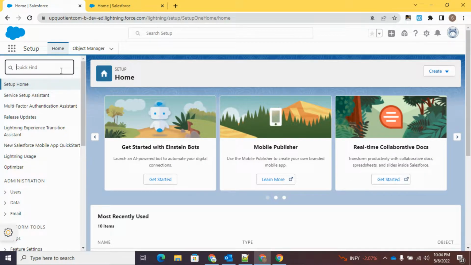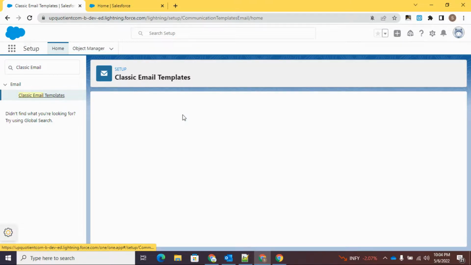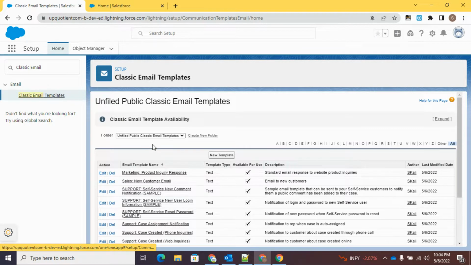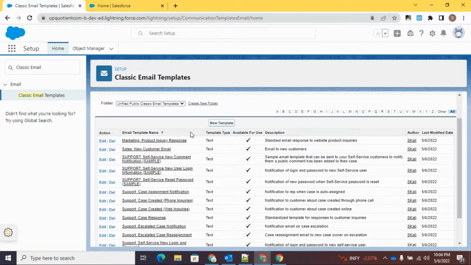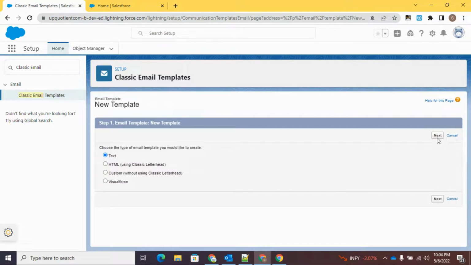Navigate to classic email templates. I will use the basic one, the text-based template here. Click on new button, text.